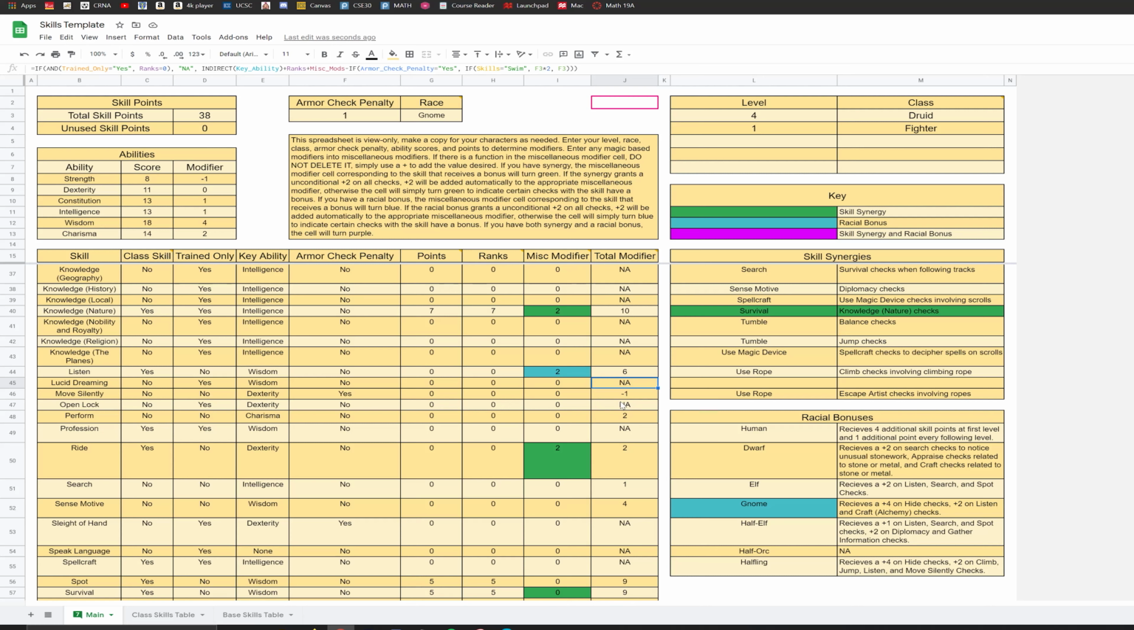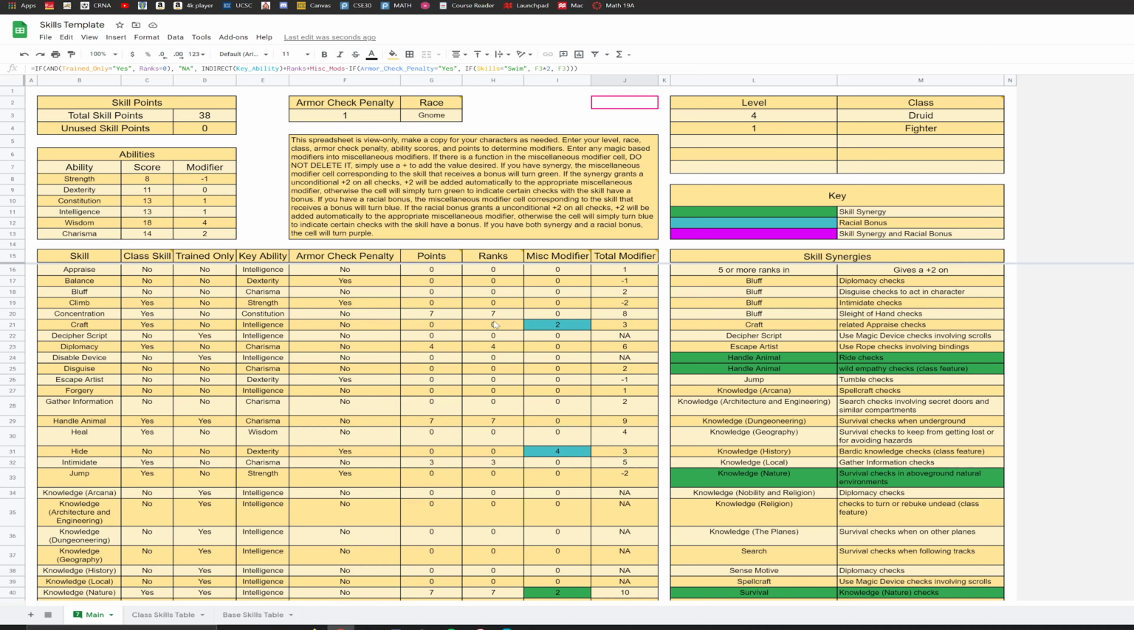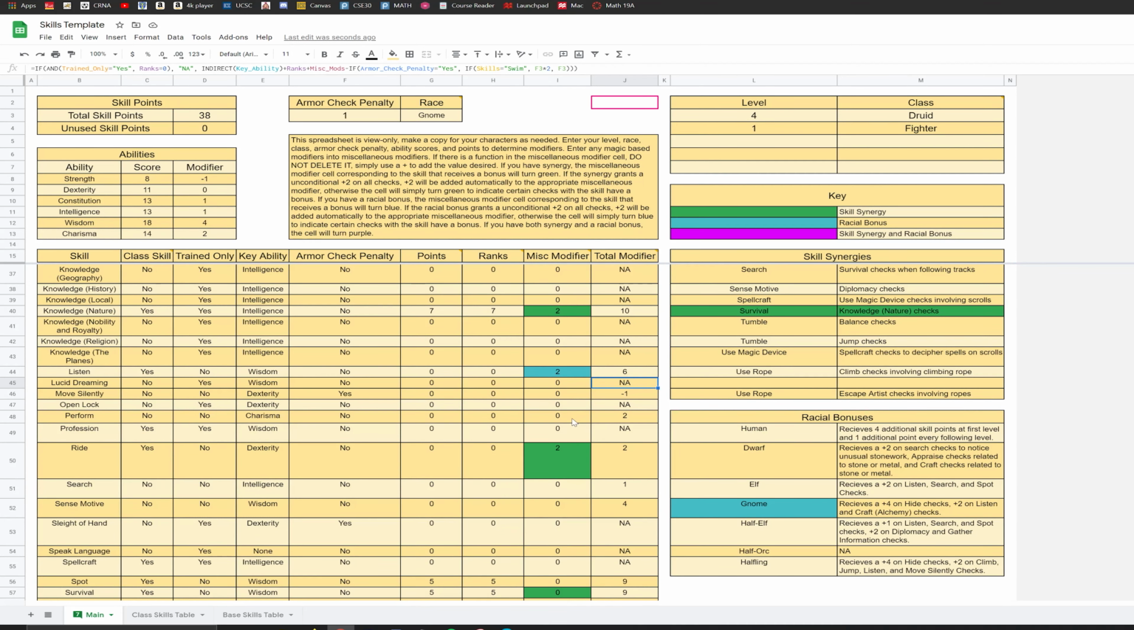But now that's the simplest part. What if we want to say, for example, that there's a synergy? Lucid dreaming does have a synergy included with it. So that synergy is that if you have 5 or more ranks in concentration, you get a +2 bonus in lucid dreaming. Now that's not going to help our character very much because we still can't use the skill until we put ranks into it. But we want to at least indicate that that's happening.